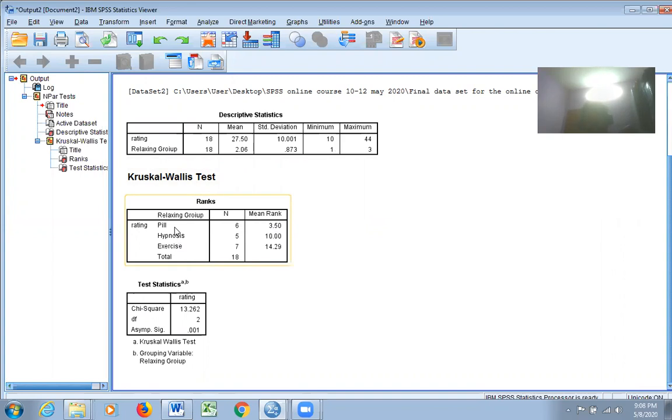Those who are taking pills, their mean rank of satisfaction or relaxation is 3.50. Those who are given hypnotism and meditation, their mean rank is 10. And those who are doing exercise, their mean rank of relaxation is 14.29. So a mere observation says that there is a difference between the groups. 3.5, 10, 14, there's a difference. But whether this difference is statistically significant, we have to verify.